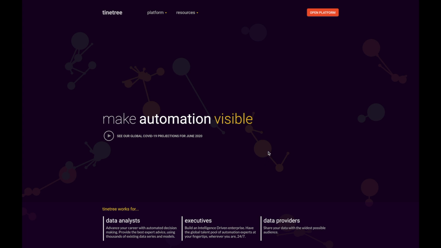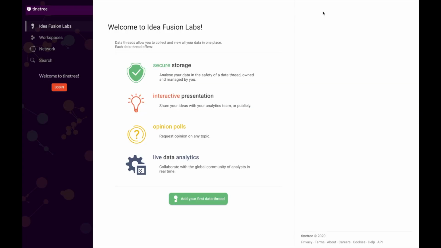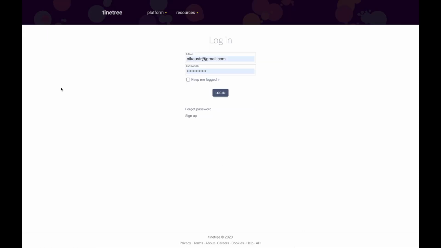Hello everyone, in this video tutorial I would like to introduce one of the main features of the TineTree platform, the data threads. We're currently on the main page of the TineTree website, so we select this button in the top right hand corner to go to the platform. On the Idea Fusion Labs page we can see the main benefits of using data threads, but let's log in and experience what these data threads are.